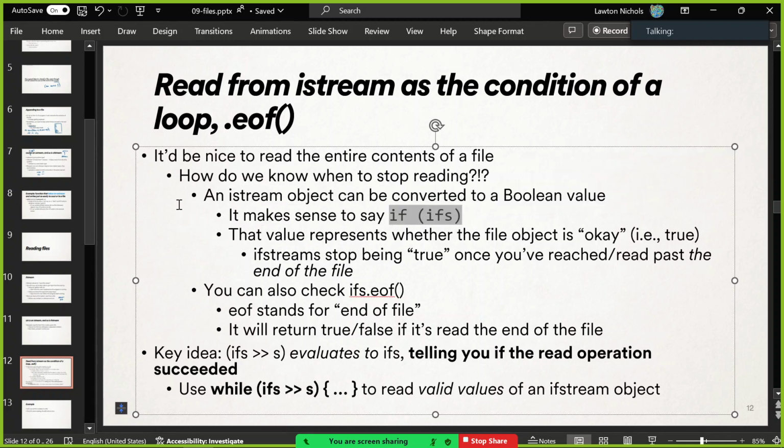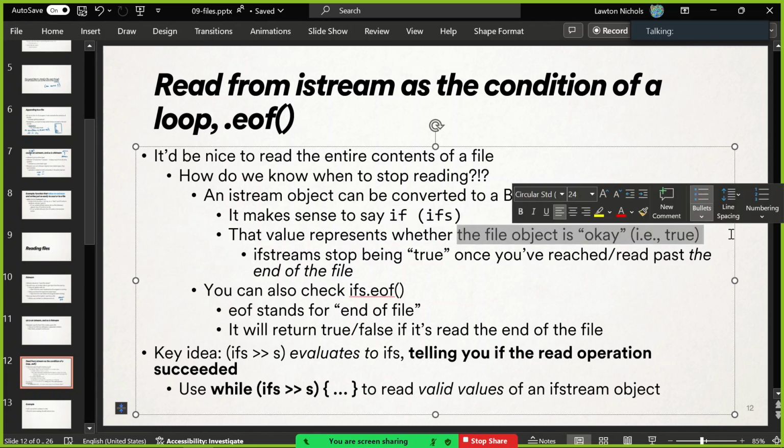You could say if ifs, and that would be a valid thing to ask, because ifs can convert itself to a Boolean on command, all right? So what does it mean when it's true and what does it mean when it's false? If it turns itself into true, that means the file object is still okay to be read from. Something like that. That's how you think of it.